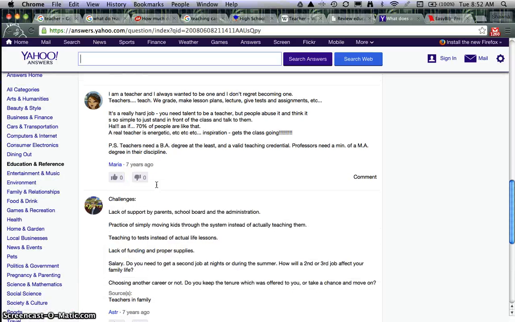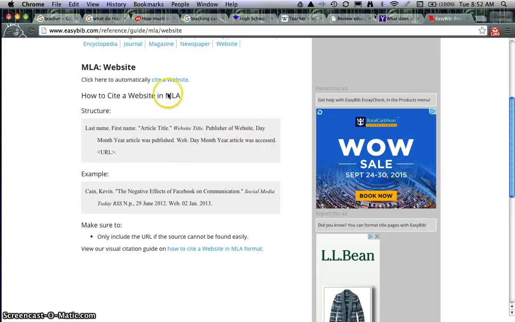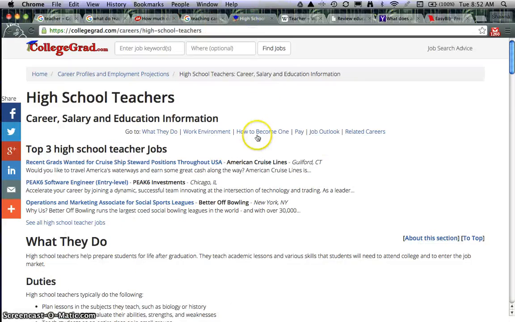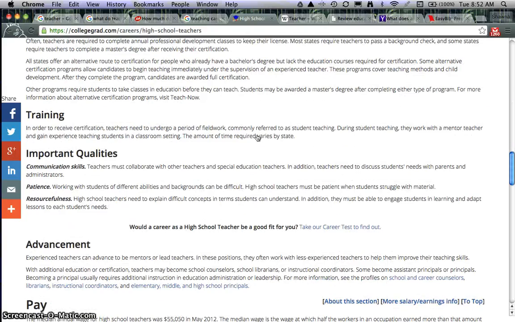Okay? Does this make sense? So, one last time, make sure you cite any website you find. Make sure you're using a website that has more than one answer. Make sure it looks valid, trustworthy, and professional. And no using Wikipedia.